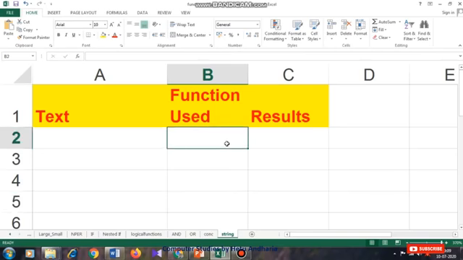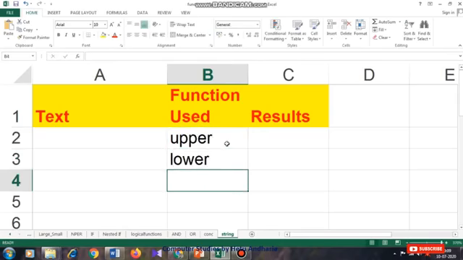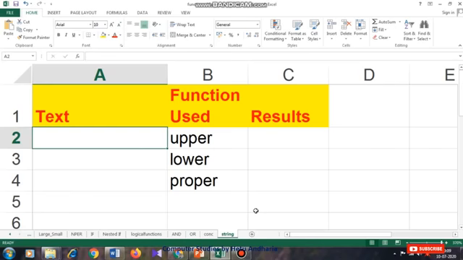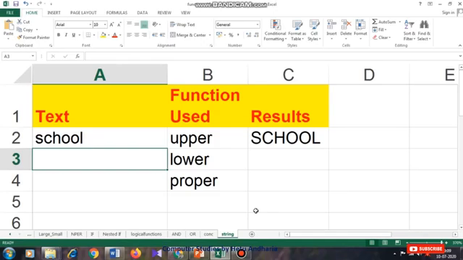Here we are going to learn the first three string functions, that is upper, lower and proper. Now I already typed the functions here. You can see it is displayed in the formula bar. Here also I have typed the functions and kept it ready. And as cell reference I have taken A2 here. Now just now I have not typed anything in A2, that is why it is not displaying anything. Fine, now I type something here. I type the word school. So at once you can see that it gets capitalized over there.